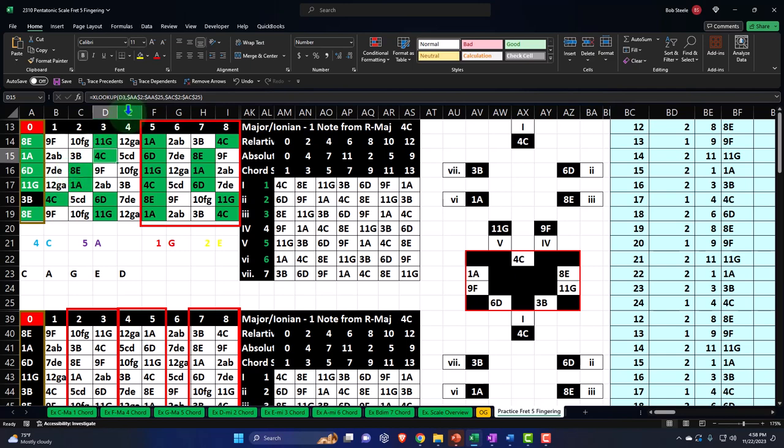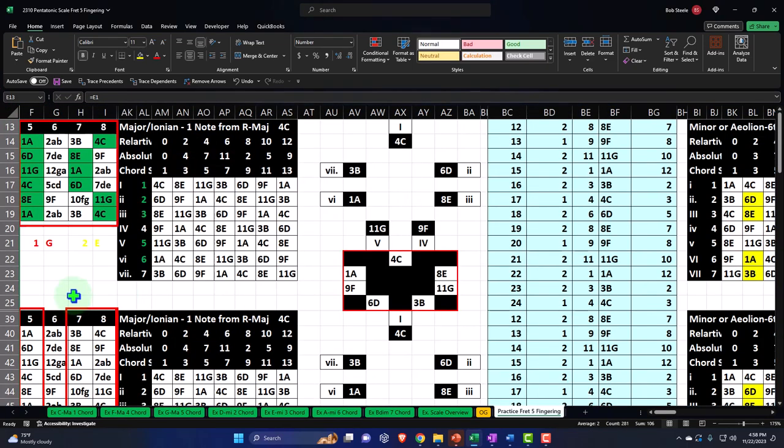But for now, I'm even going to hide that. And I'm just going to select that, right click and hide that. So now we can focus just on that fret 5. So that's right in the middle of the guitar. Now on the right hand side, I also want to see the minor construction on the right.